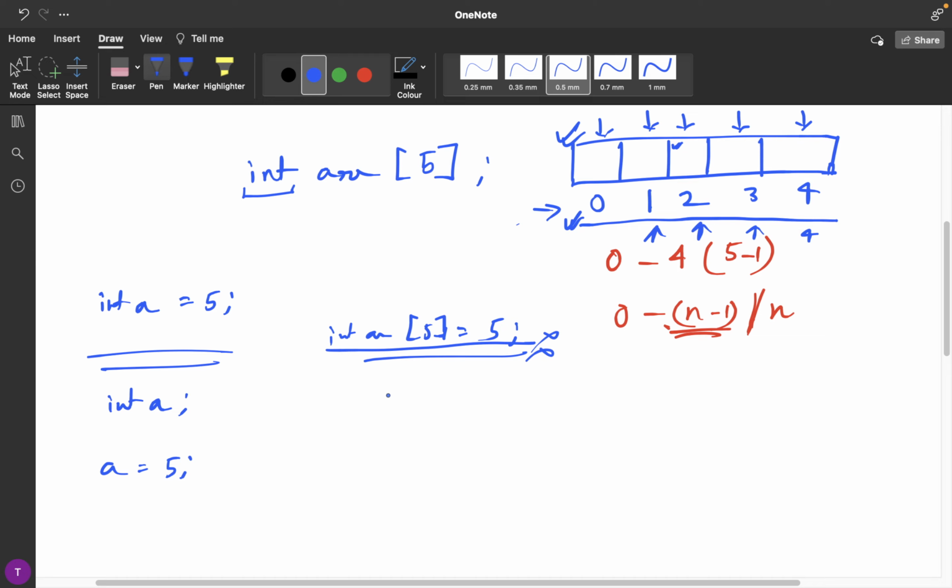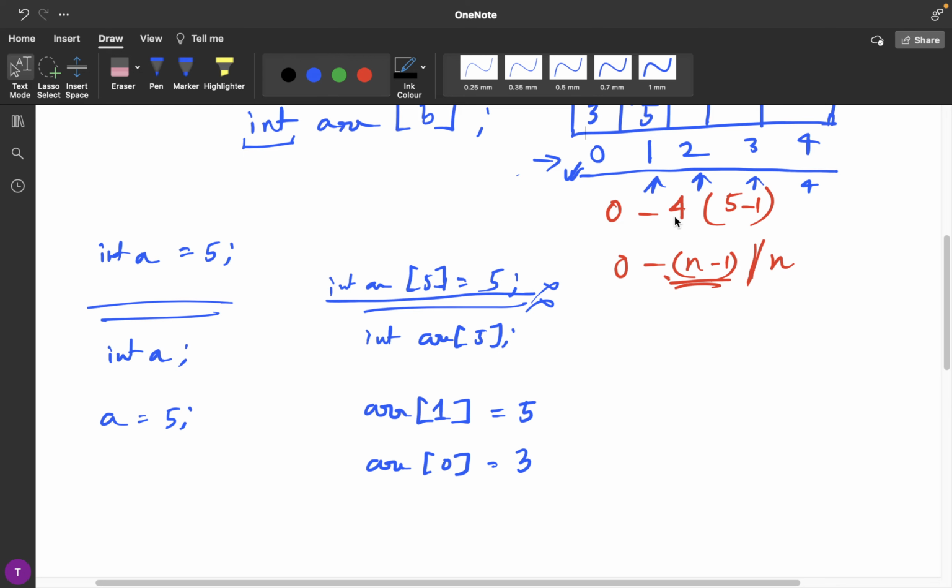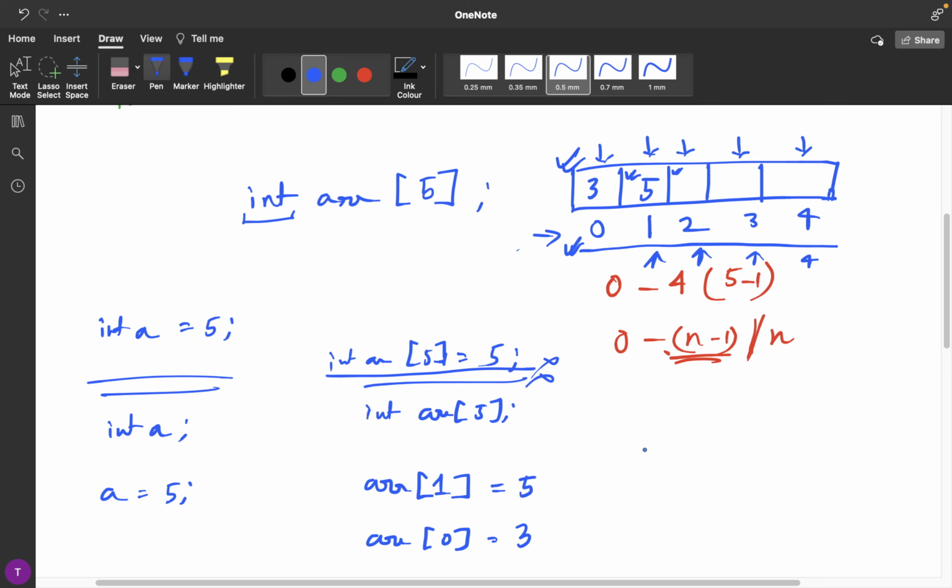So how can we put the values? We declare the array int arr 5. If we want to put a value at the first index, we write arr, and in the square brackets the index where we want to put the value, and then we put the value, say 5, so the 5 will be here. If you want to put the value in the 0th index, we write arr 0 and input 3 here. So 3 will be here. This way we can put values on all the indexes. If I write arr 4 and put 3, then 3 will be there also.